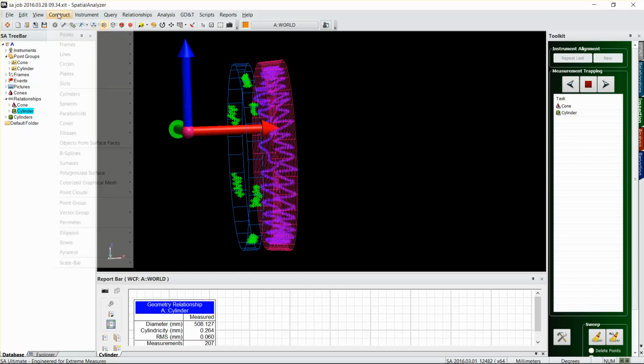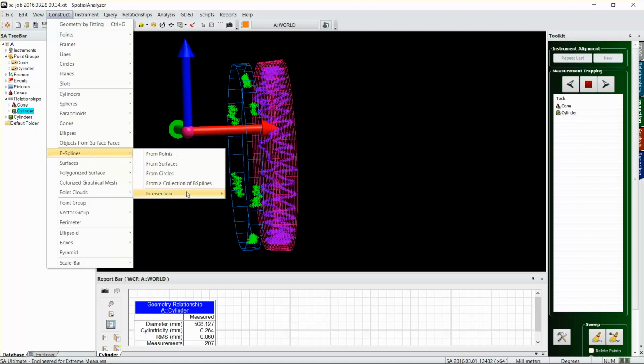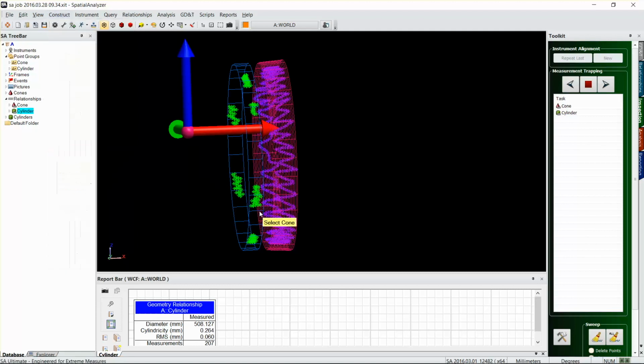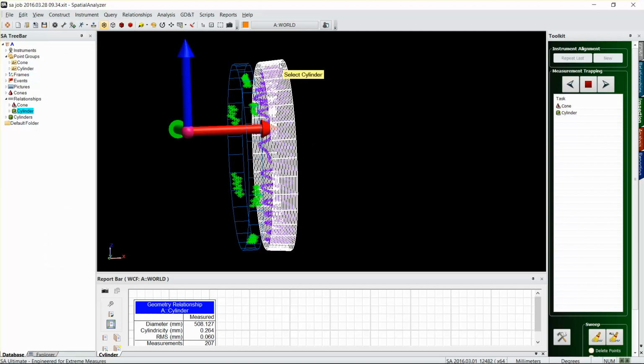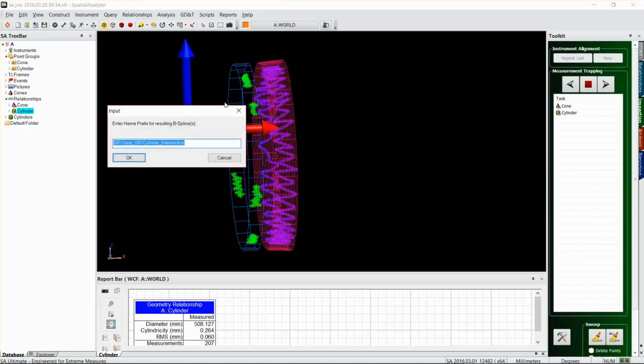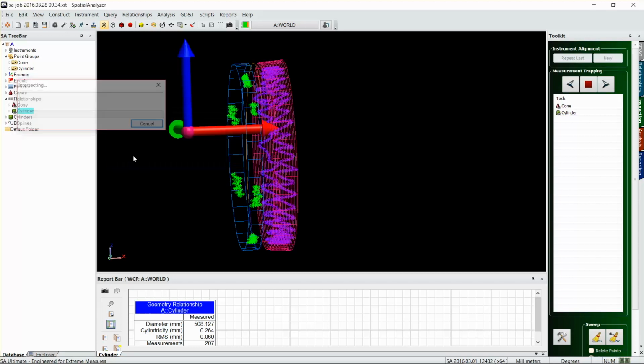Then we just need to construct a B-spline at the intersection of the cone and cylinder. So I'll select the cone and the cylinder. This is if you want to rename your B-spline, whatever you want to name it, you can put it in there. I'll just leave it as the default. This is the tolerance and how close they actually have to be to intersecting in order for it to create a B-spline. So it's a very small number, and that's fine.